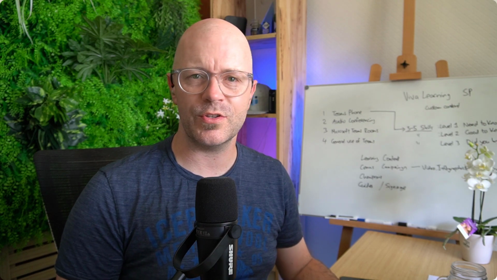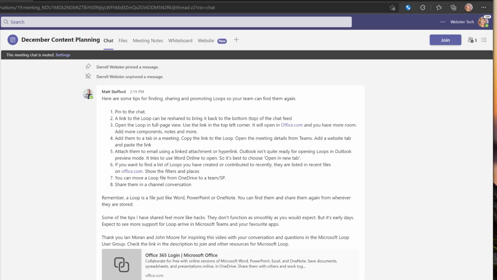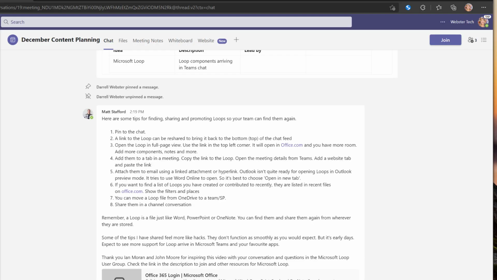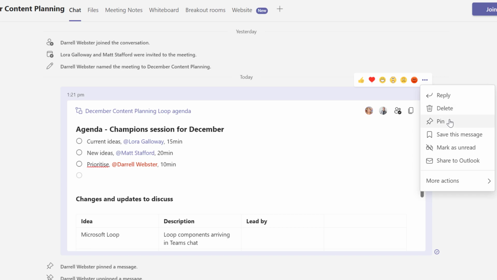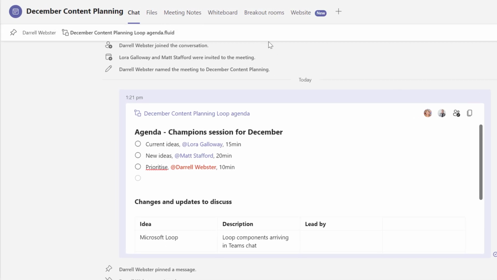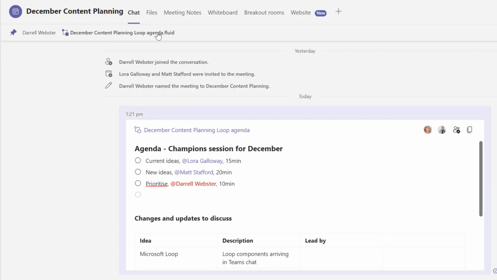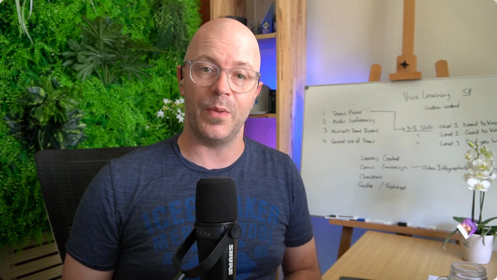Loops feel transitory in a team's chat. They tend to drift up with the conversation as the conversation gets busier and people reply. You can pin a loop to the chat, and that will make the loop easier to find when you return to the chat. You can just click on the pinned loop at the top of the chat, and you'll jump straight to where that loop is in the conversation feed. However, the loop will still drift up as the conversation continues.